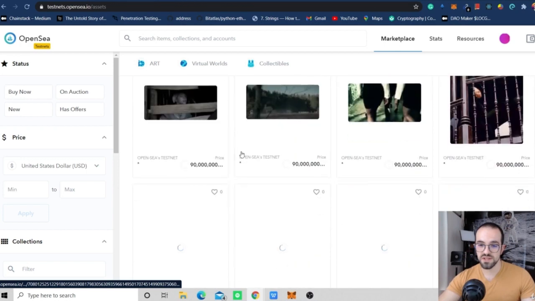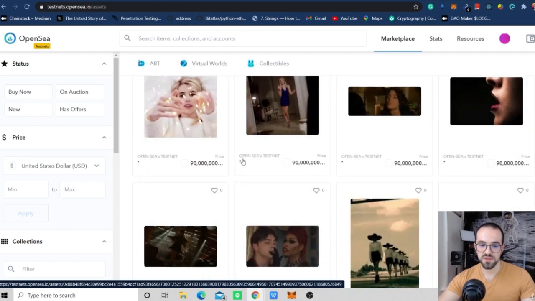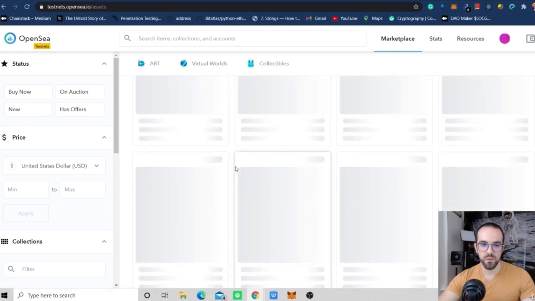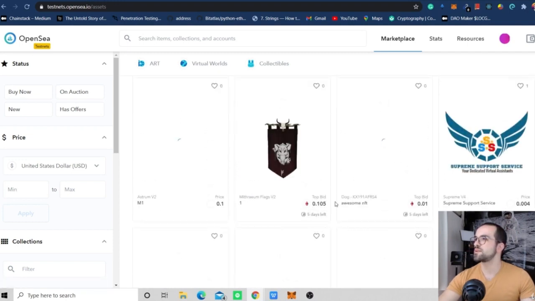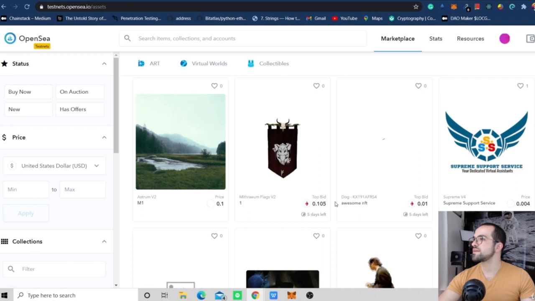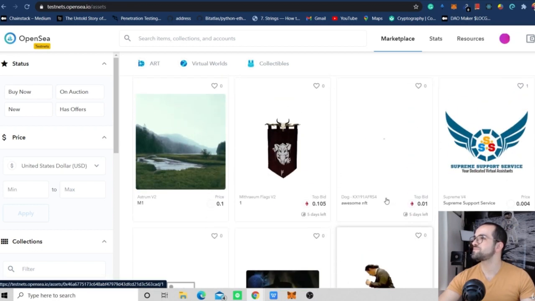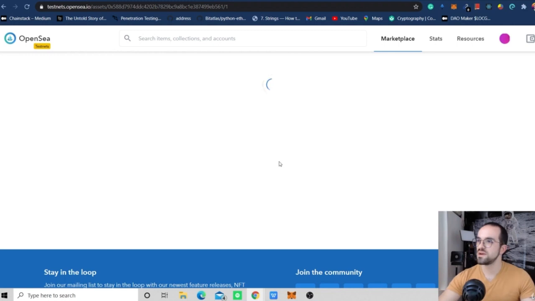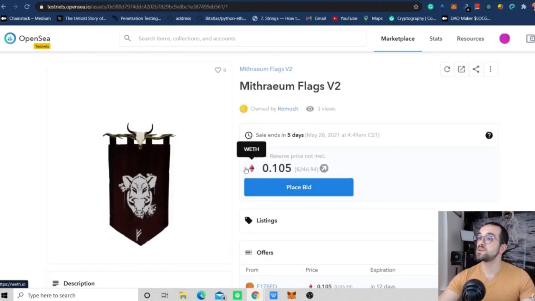So I could just go ahead here and buy an NFT. Let's find something cool that I can buy here. Oh, these ones are all so expensive. Someone was testing with a huge price NFT here. Okay, but let's get a cheap one. I like John Travolta dancing, but this one is too expensive again. Okay, I'm going to buy this flag. I don't know what this is, but I'm just going to go ahead and try to get it. I'm going to place a bid.